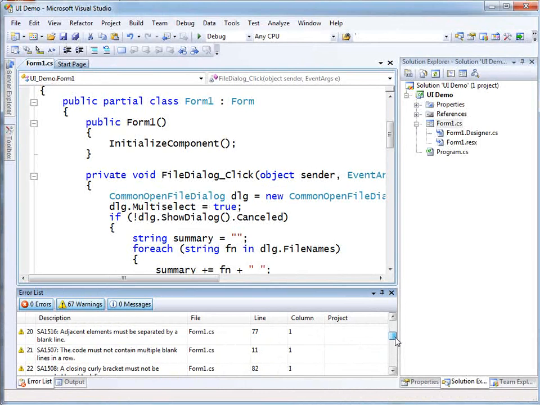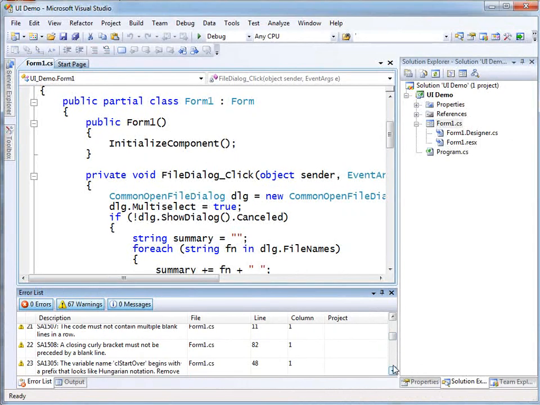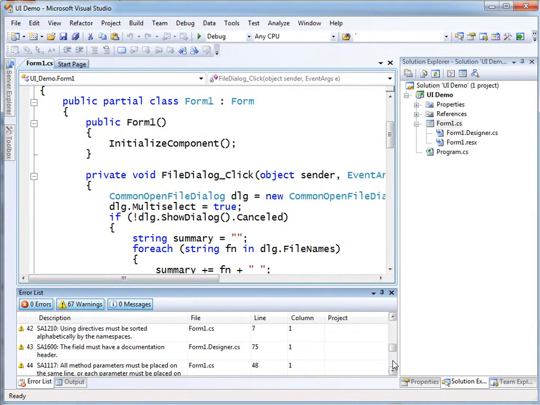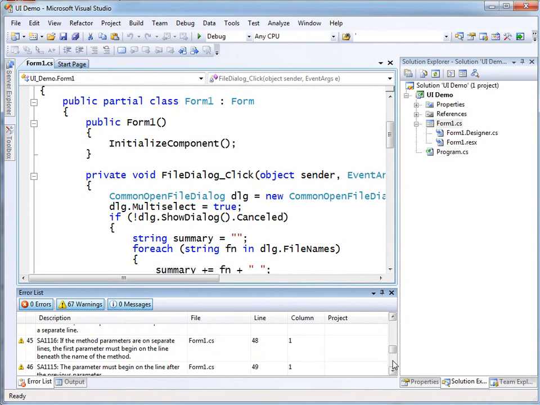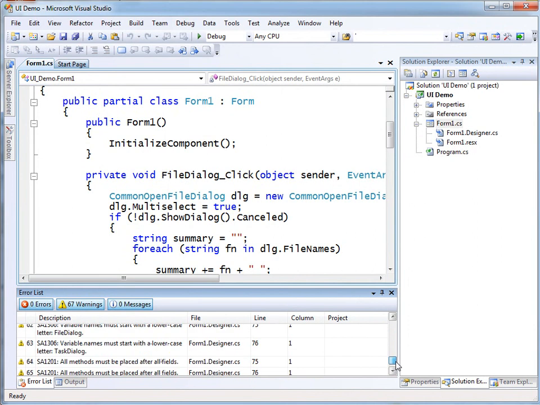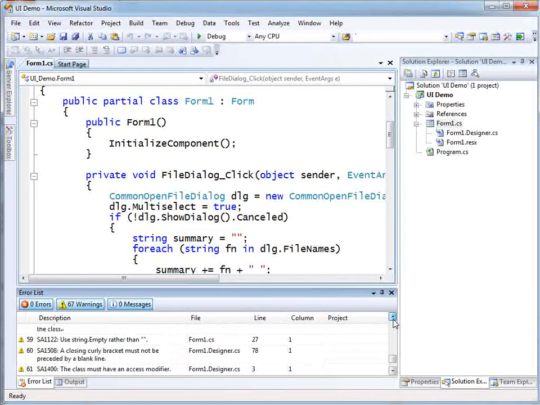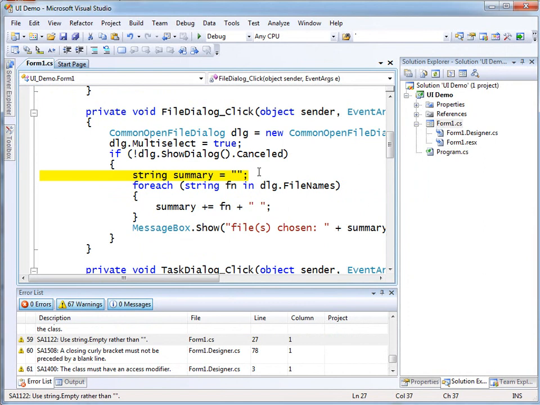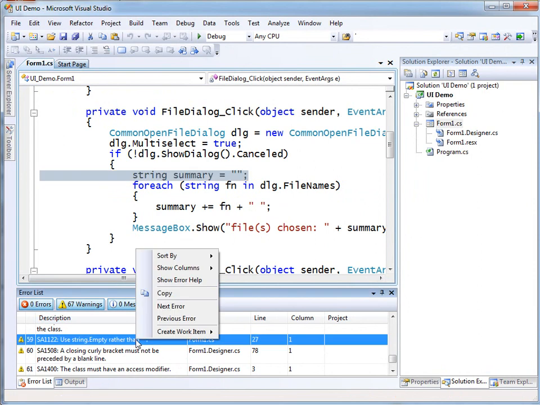Now sometimes the rules are just a pure matter of style, like whether or not you're going to use Hungarian notation, how you're going to use your casings, keeping your using statements in order, those sorts of things. But some of them are a little bit more obscure. And here's one that I want to draw to your attention. It says use string.empty rather than quote quote. I'm starting something with an empty string, running through a loop and tacking more strings onto the end of it. And it says, don't start with just quote quote, start with string.empty. And if you have no idea why, you can say show error help.